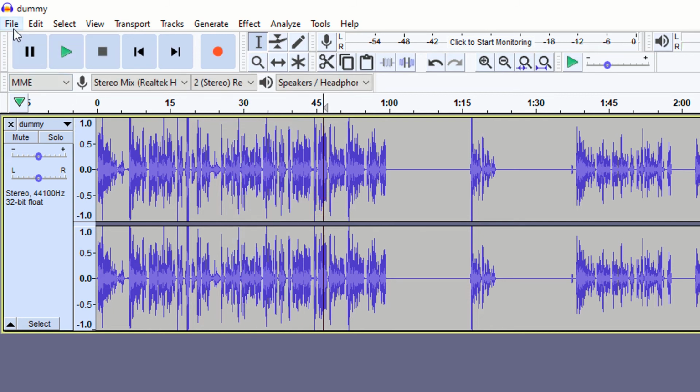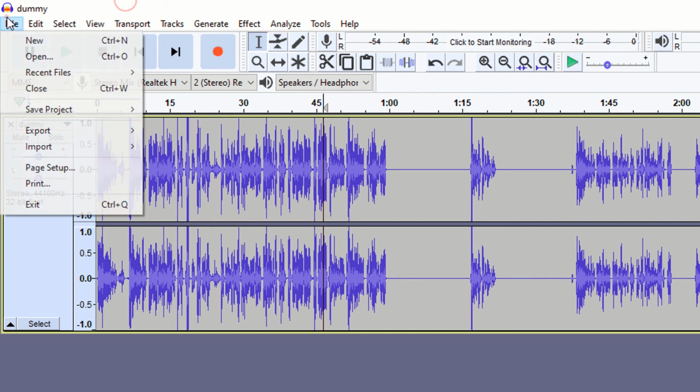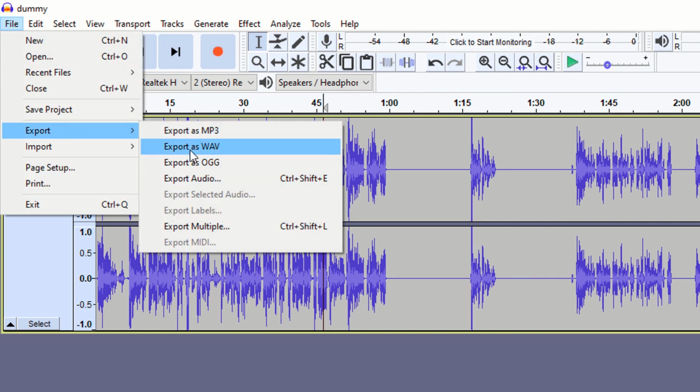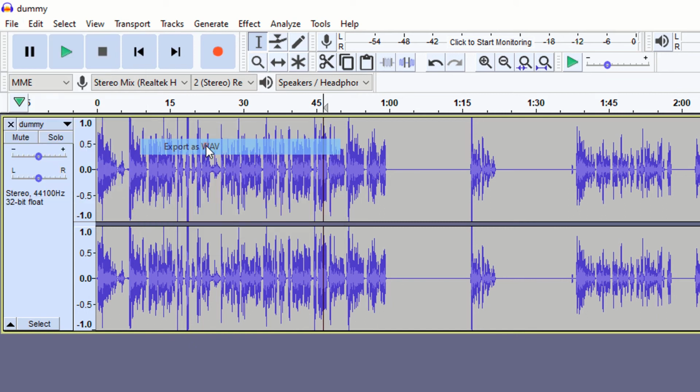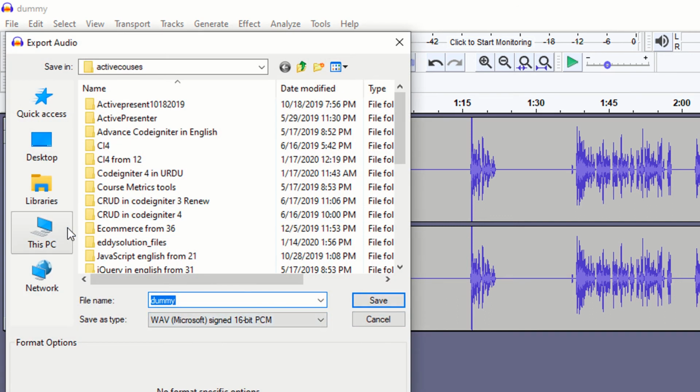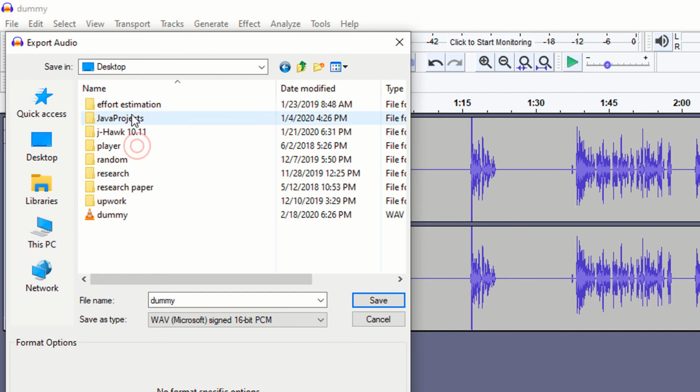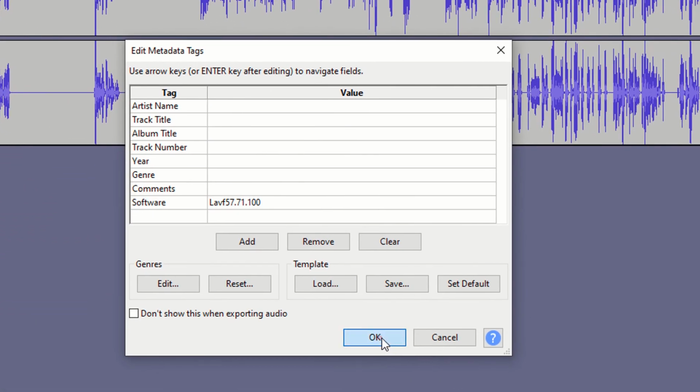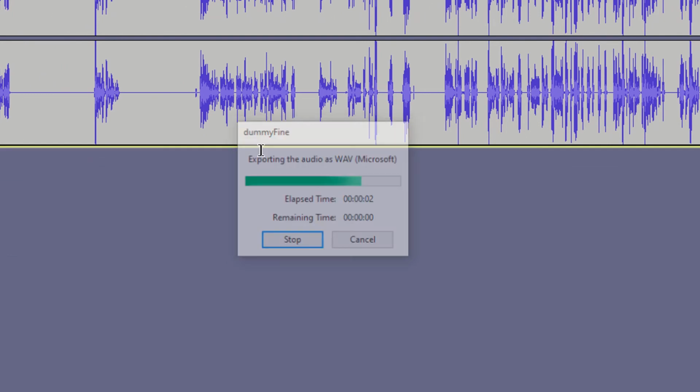Now how can you export? Go to File, Export. These are the options available to export your audio. You also have the options mp3, wav, OGG. Now I'm going to export this version as .wav. Select your path where you want to export this one. I'm going to export to my desktop. Now I'm saying fine, dummy file. Okay, wait for a few seconds. It's exporting.